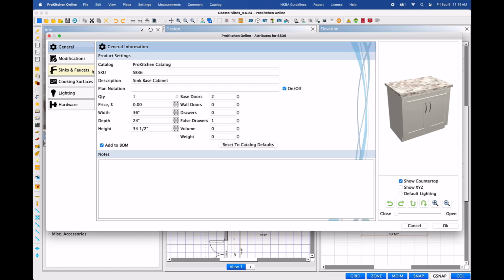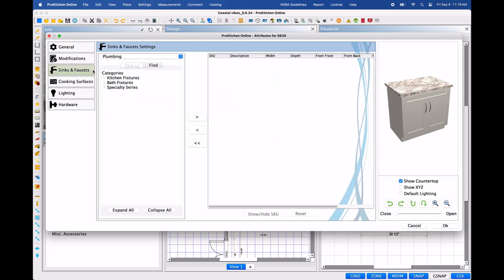Let's start with sinks and faucets. Once again, the left and right panels are found in the center of the dialog box. At the top of the left panel, a drop-down menu will be available that will allow you to choose if you will be using the Pro Kitchen Plumbing Catalog or select from any installed manufacturer plumbing catalog.